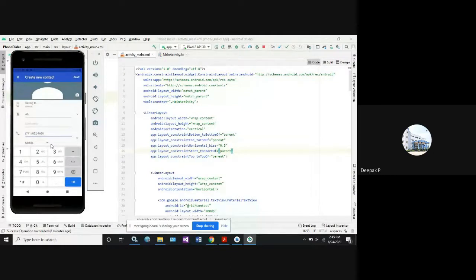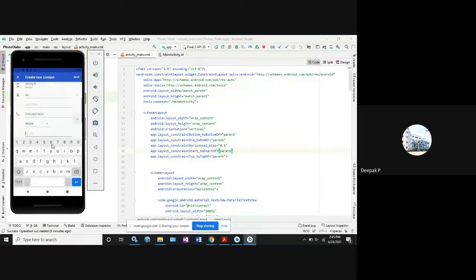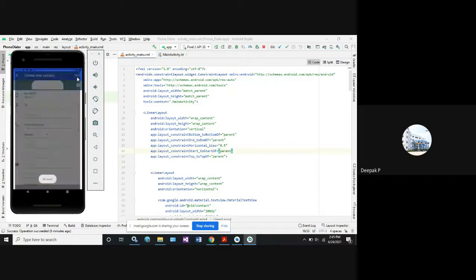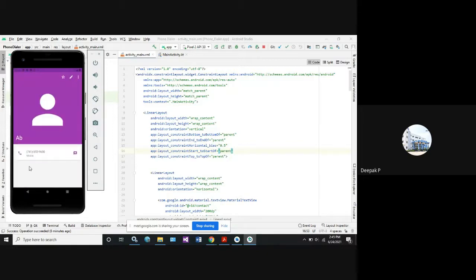You can store it as a mobile number or email IDs. Everything you can save here, home address. We have some other extra fields also. Based on that, you can select. So what I will do, I will click on the save button. So it has been saved to the device.